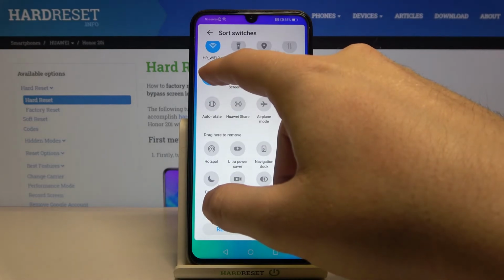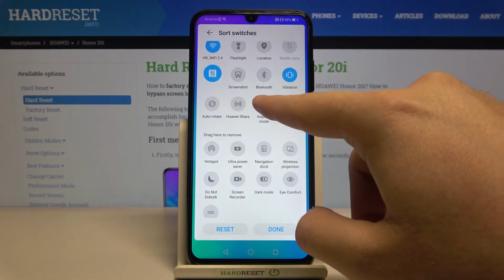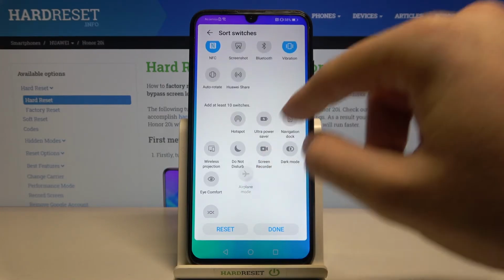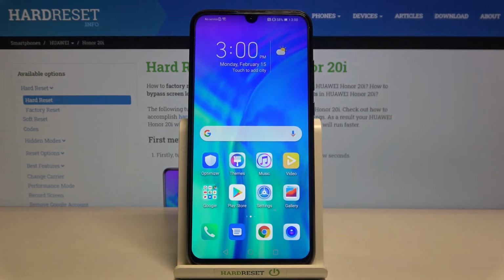I'm putting it on the 5th place, and then if you want to delete one of these icons from this quick notification list, you have to drag it right here. Click done, and as you can see, it's finished. So that's how it looks.